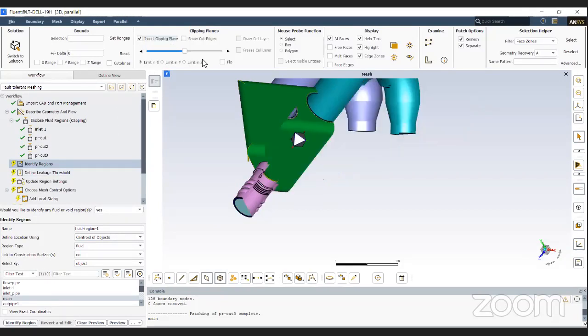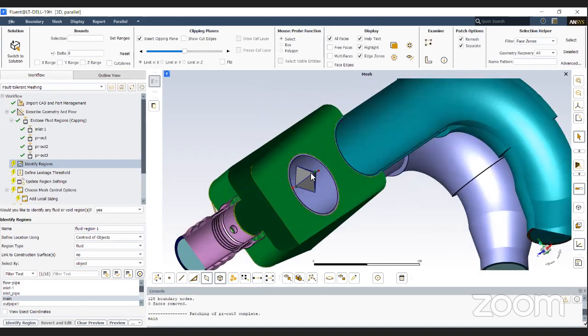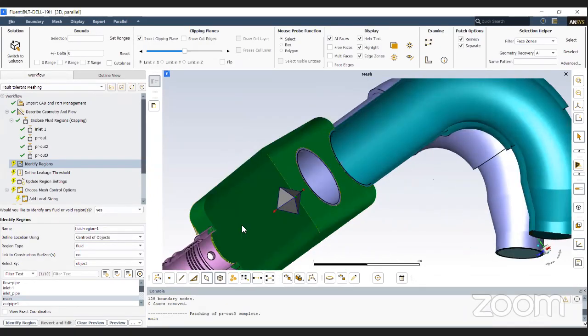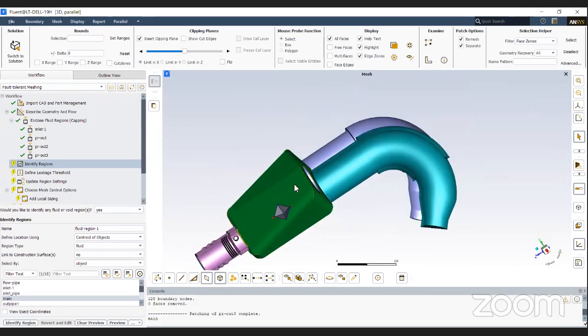If I insert a clipping plane over here, you can see that this point over here is highlighted. So as long as it's inside this body, we know this is internal flow. If I wanted to make this external flow, then I would move the location of this point to somewhere over here, right? So I'll go ahead and select identify region. This will be my fluid region.